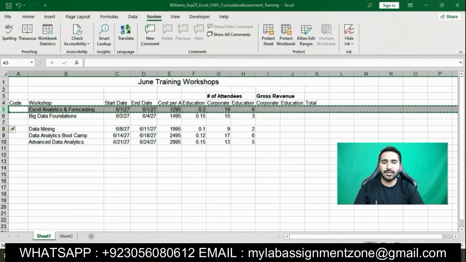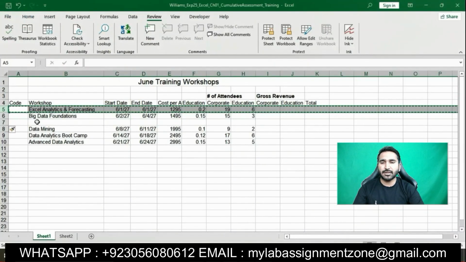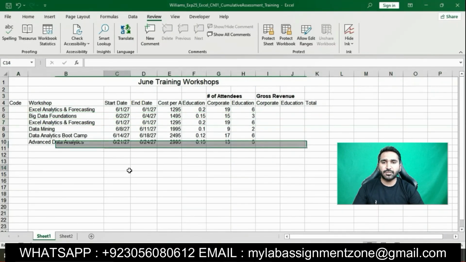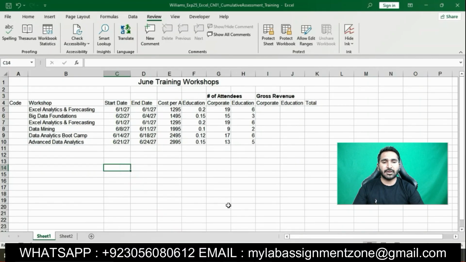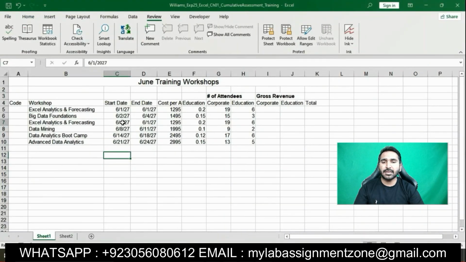Click on row 7 and then we will press Control plus V. We will paste the data in row 7, the empty row. Okay, you can see I have done this point so well. Now I am going to do the next point. Change the dates to June 7 2027 in the range C7 to D7. Simply we will select the range C7 to D7.